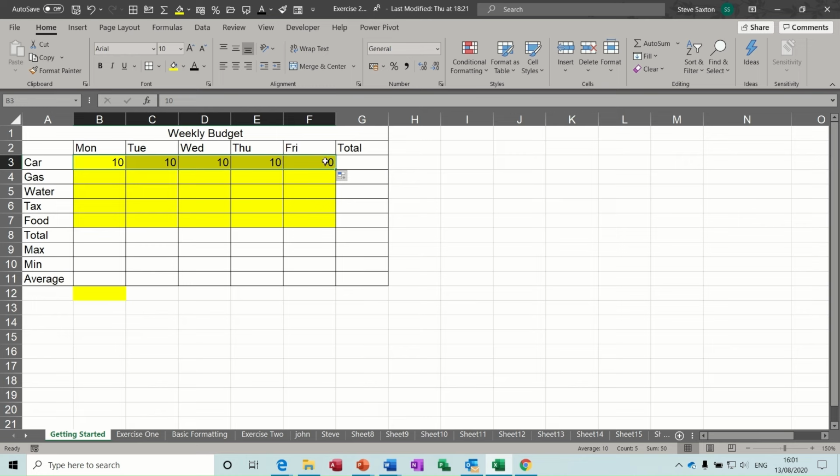10, 10, 10, 10. Now for gas, let's say we spend £5 on Monday, and it goes up by £5 every day. So I want you to type 5 and then 10. And this time I want you to highlight those two, get your small little black cross in the corner and pull it over to Friday, and you'll notice that the computer picks that gap up of 5 and increases it by 5 to the end there, 25 on Friday.